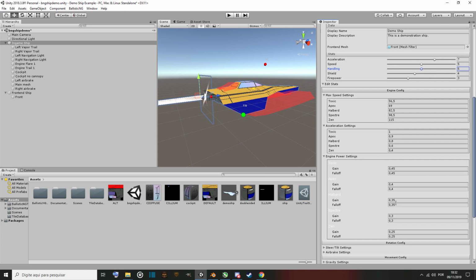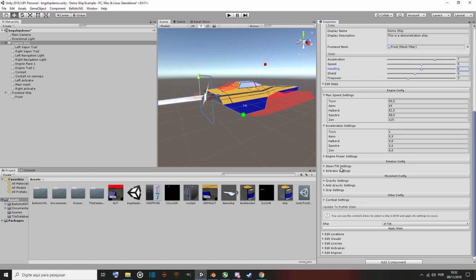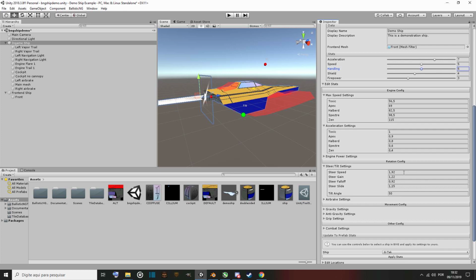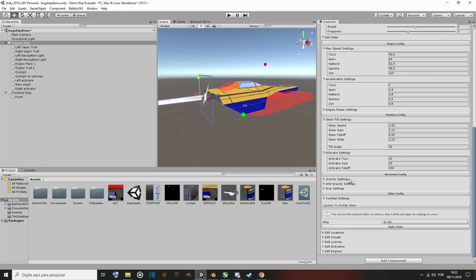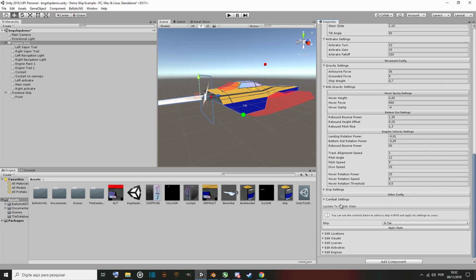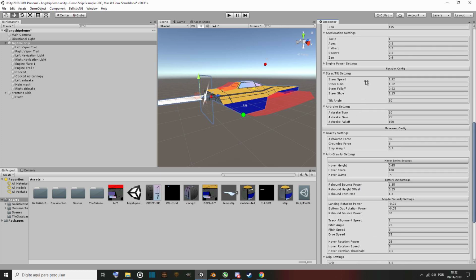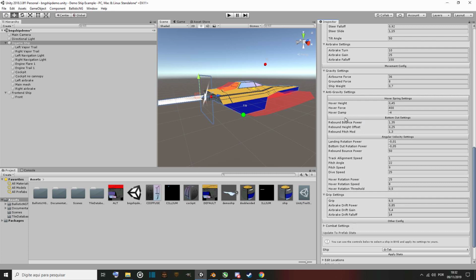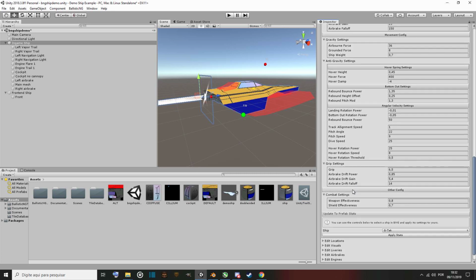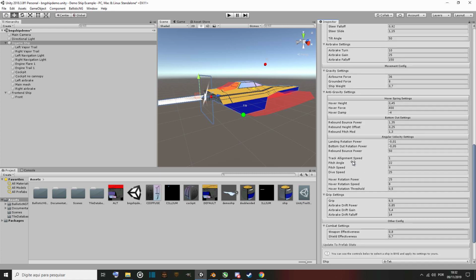Engine power settings, I highly recommend not messing with that, because pretty much all ships have these exact same numbers. Steer tilt settings, also again. Air brake settings, blah blah, gravity, anti-gravity settings, grip settings. Okay, this is a whole lot of stuff to go through in one go. This thing deserves its own tutorial, so I'm not going to do this for now.